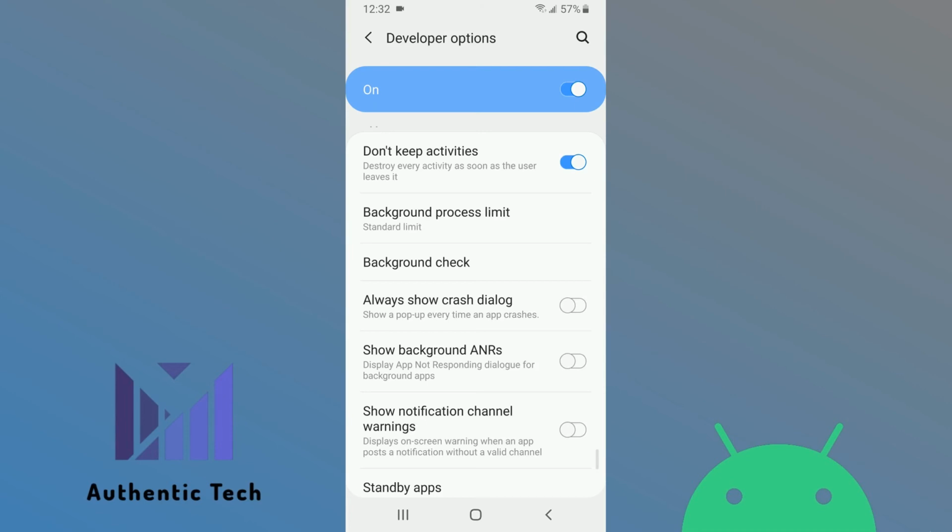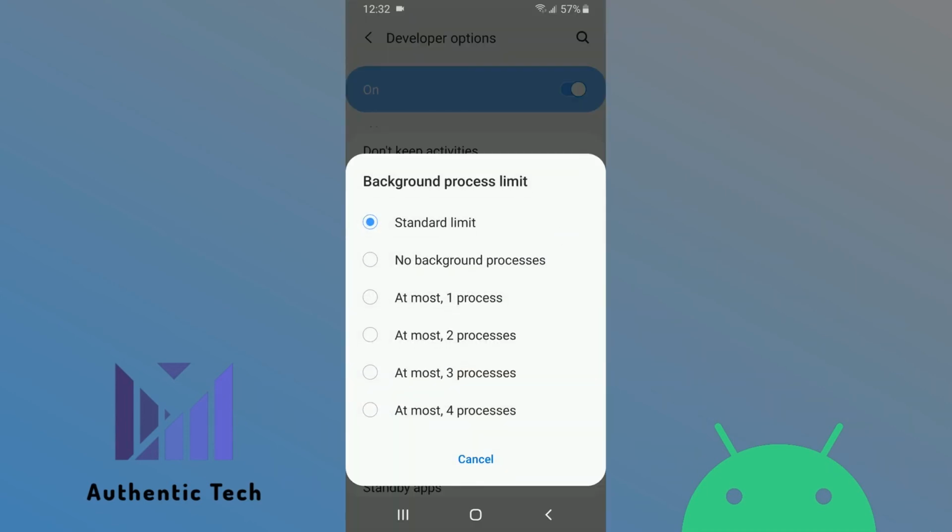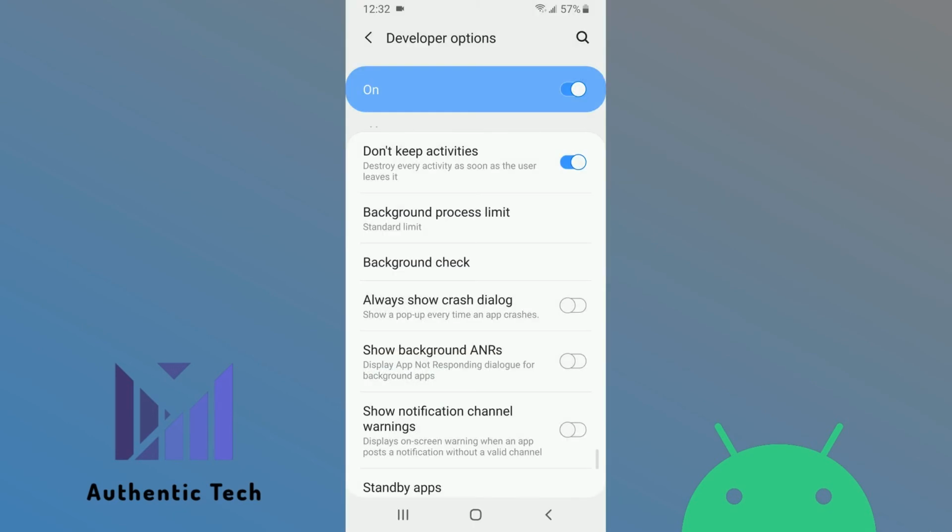Let's say you want something less extreme than just instantly quitting background processes. Well, the background process limit lets you choose how many apps you want to keep in memory. This is convenient if you're low on RAM.